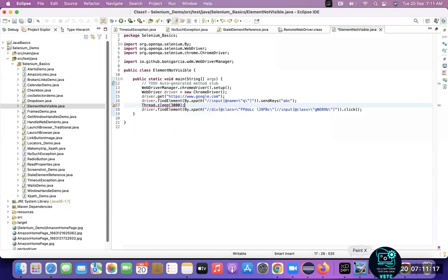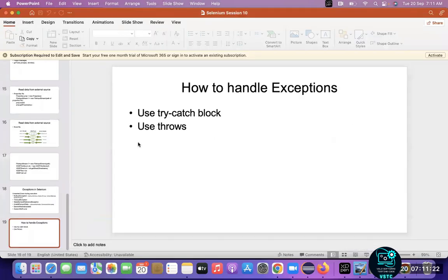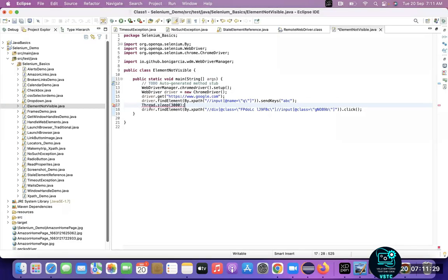See, the other way of handling an exception is using throws, right? Try catch block we have seen, but using throws, how we can handle an exception is, so this Thread dot sleep, it might throw some exception. It is already showing here: unhandled exception type InterruptedException. We are asking the driver to sleep, we are interrupting the driver from executing the script. So when we are using this line, it might throw some interrupted exception.